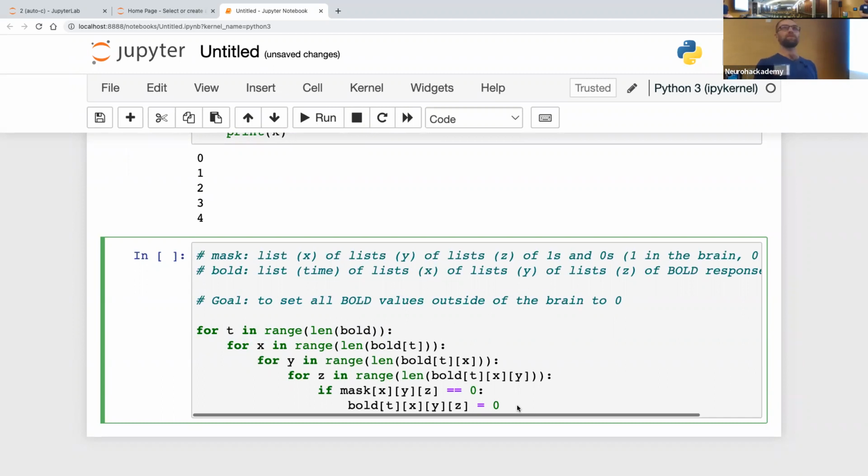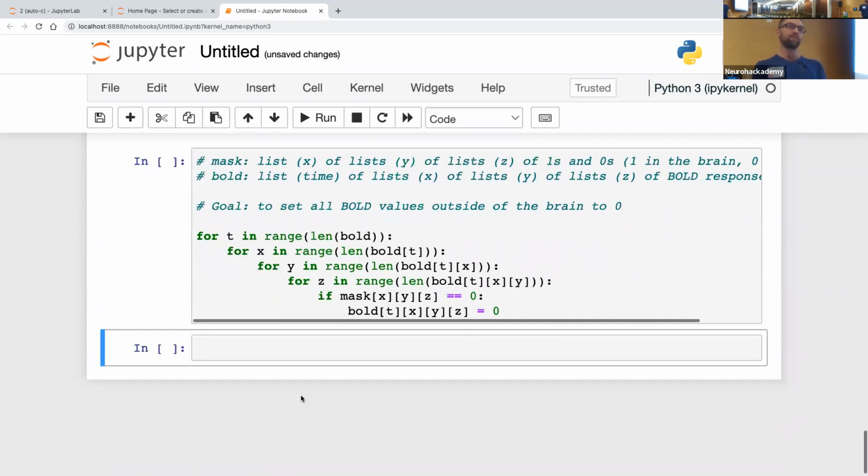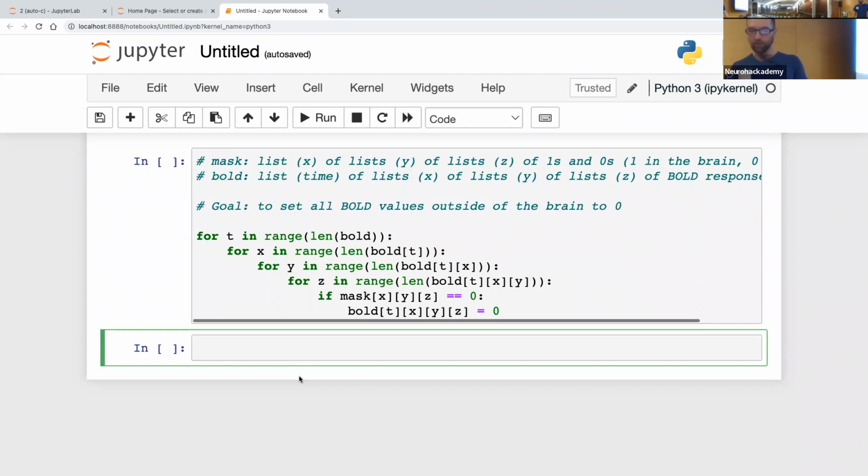These lists are great for a single list with just one depth of list, but they're not great as soon as you have matrices or tensors that are more than one dimension. I'm not going to evaluate that because we haven't actually defined mask and bold and it would just fail. But I just wanted to demonstrate that this is a way we could do it. It's just not a very good way. So that's where NumPy comes in.